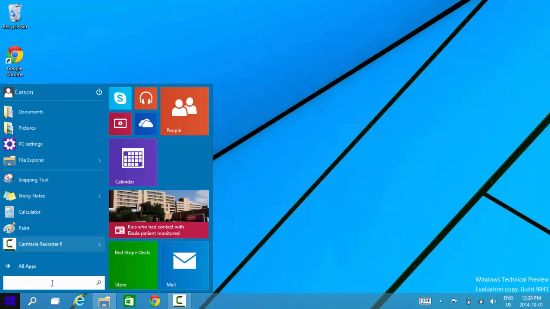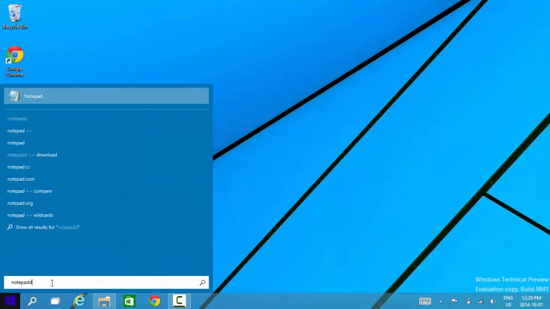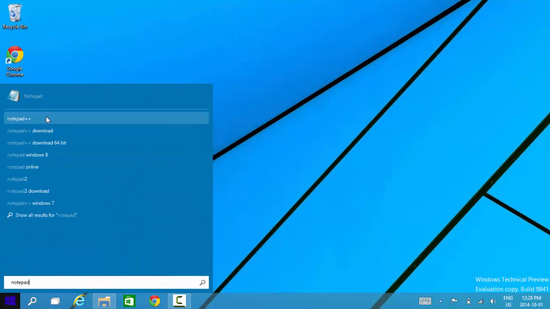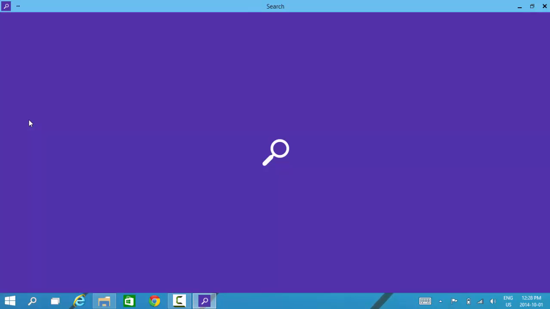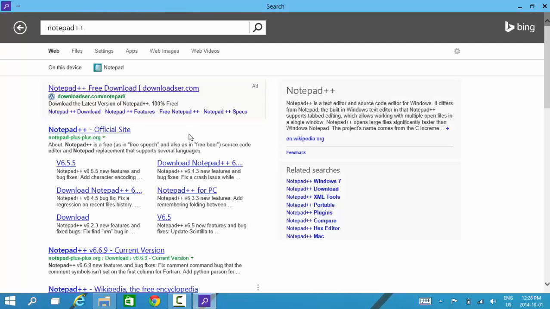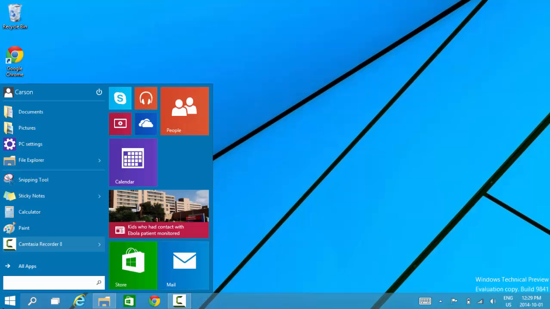So say I wanted to download Notepad++, and all I had was Notepad, we can click this here, and it'll actually bring us up with the browser. Now my current browser is Bing because again I haven't changed it, but here she is. Here's Notepad, so we could go into that, download it if we want to. That's pretty cool as well.